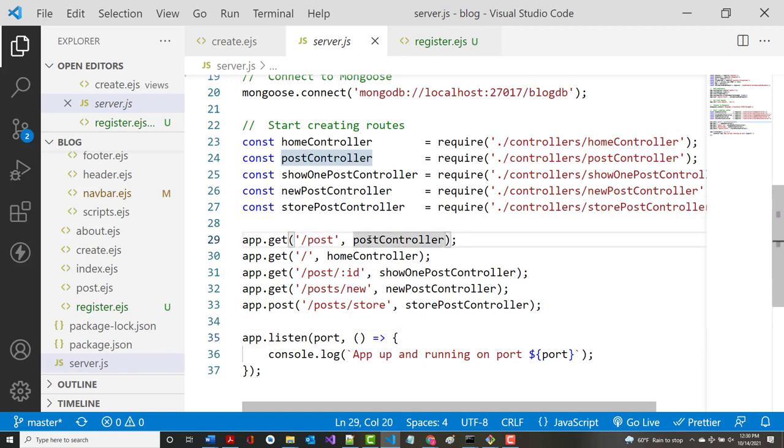All right. And this is showing the new post. This is showing our home page. This is showing an individual post. And this should be showing the screen that comes up when we want to create a new post. This is when we actually create the new post. Does all that make sense?